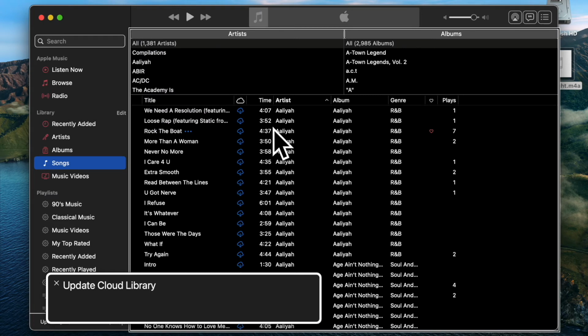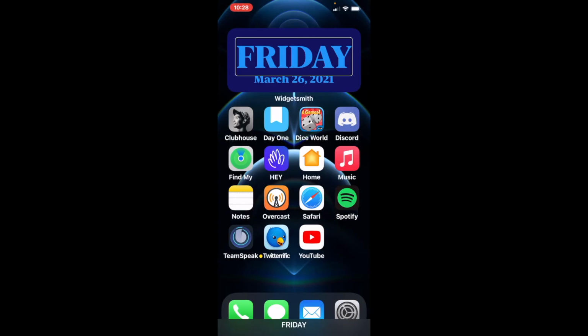Once this is done, we are done with the Mac and we will be switching back to the iPhone. Now we're back on our iPhone, so we are going to open the Home app.